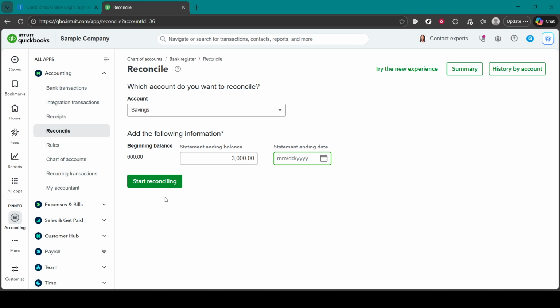Check for duplicates, typos, or a wrong payee. For bank service charges or interest that appear on your statement but not in QuickBooks, record those in your books first so the reconciliation stays clean.